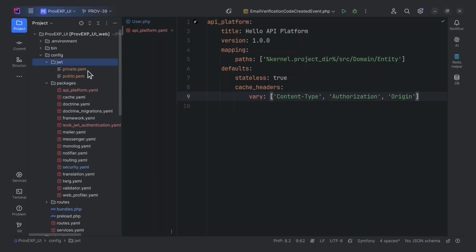And to implement JWT authentication in a Symfony project, it is essential to begin by installing and configuring the security bundle. This bundle provides the necessary framework for managing user authentication and authorization within the application. Now we need to make some changes to the security bundle configuration.